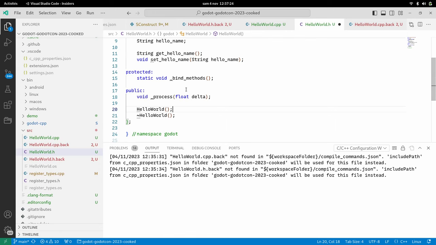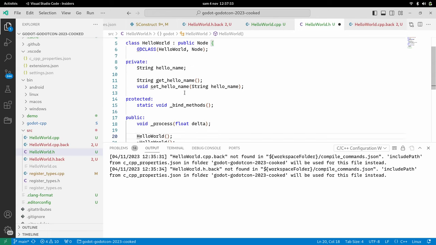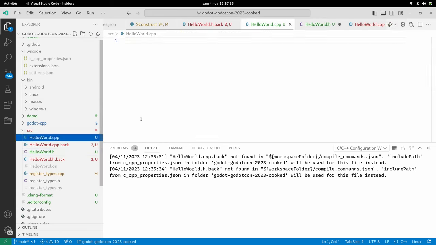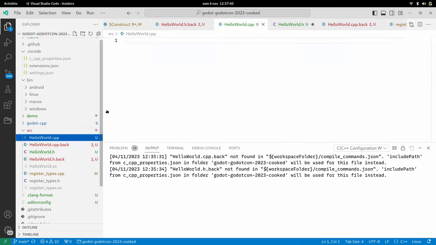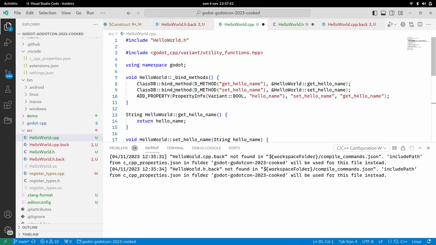So I'll explain the bind methods really quick. This is a sample class file for it. It doesn't do a lot of things. In hello world, I go back, take the back file, copy it, and I'll explain the bind methods and then continue my slides. The main point of the bind methods is how you bind your C++ code with the Godot side of things.